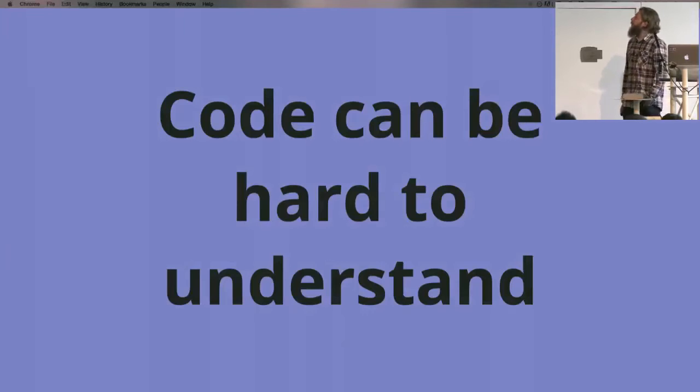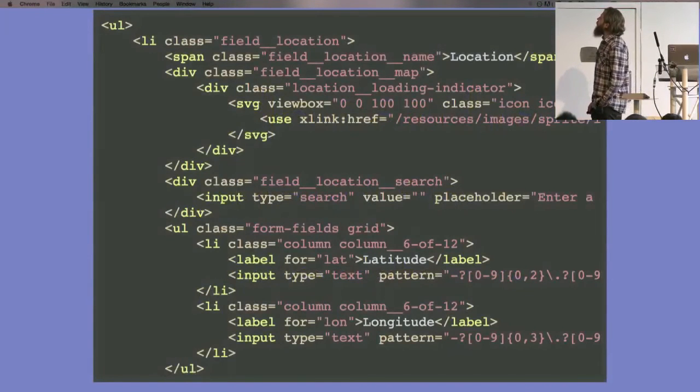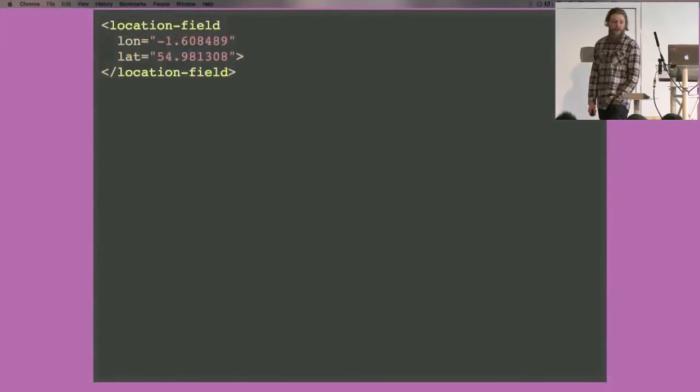The code was hard to understand. This is, I mean, it doesn't even fit on the slide. It's mental. It's this now. That's a piece of piss.